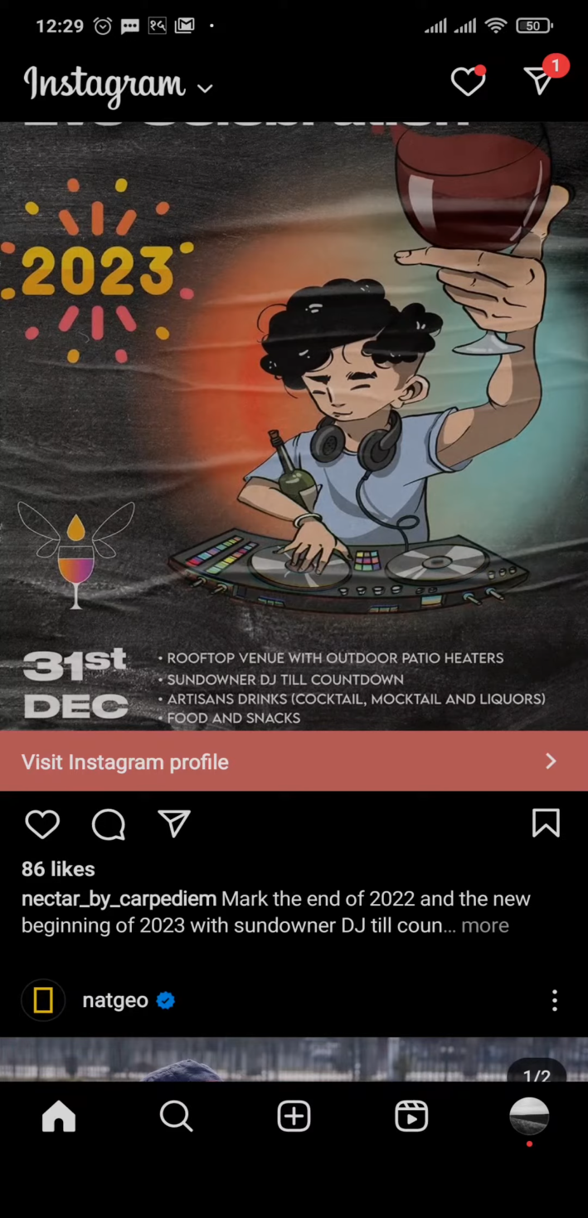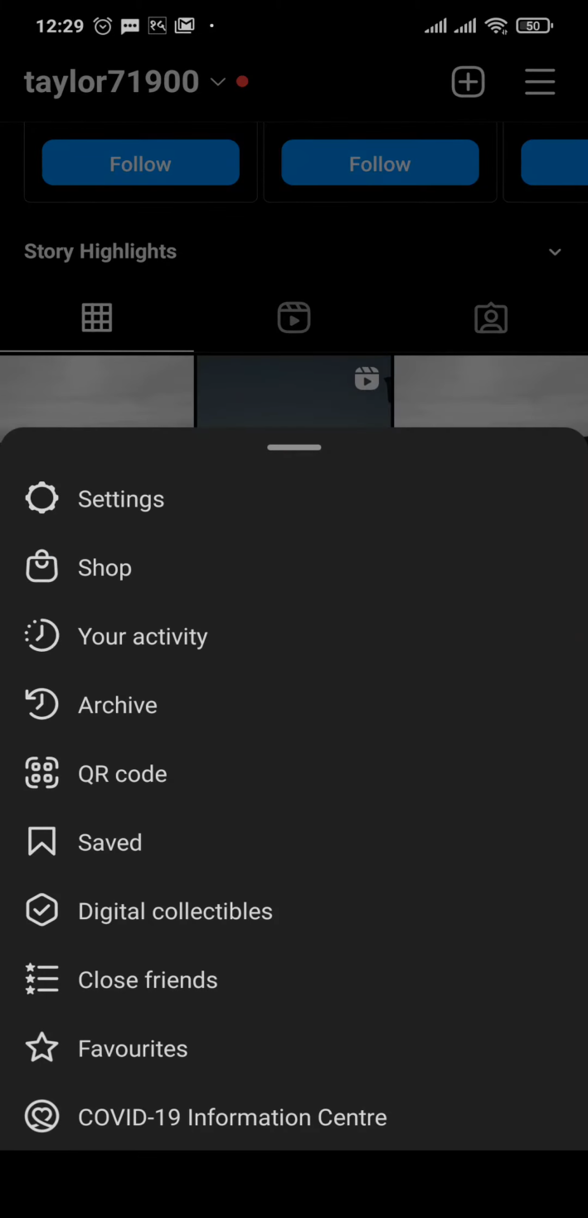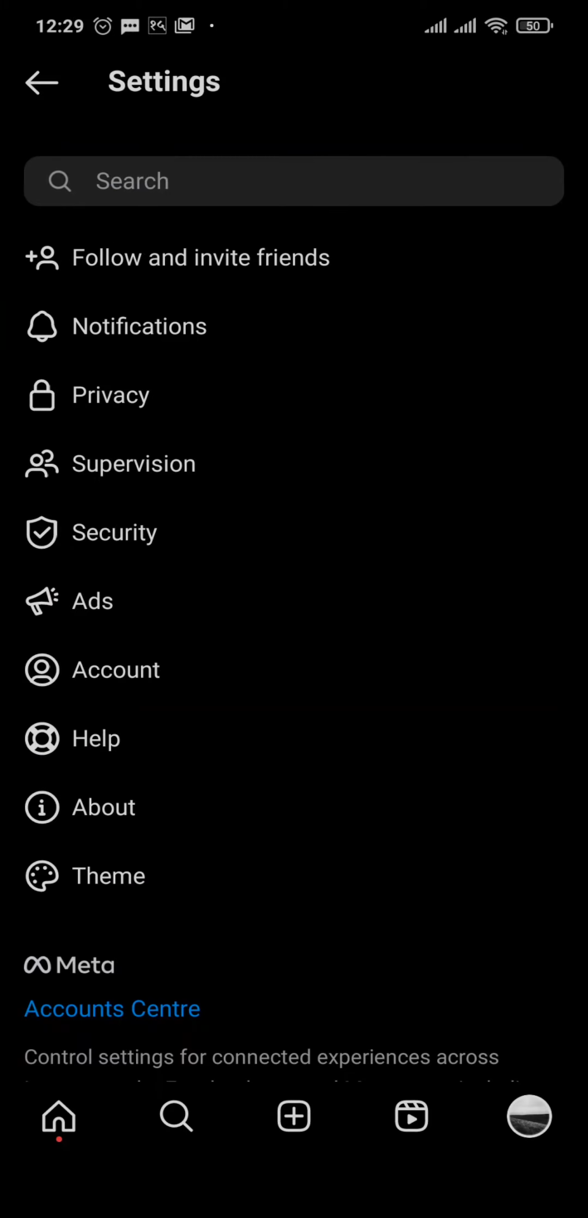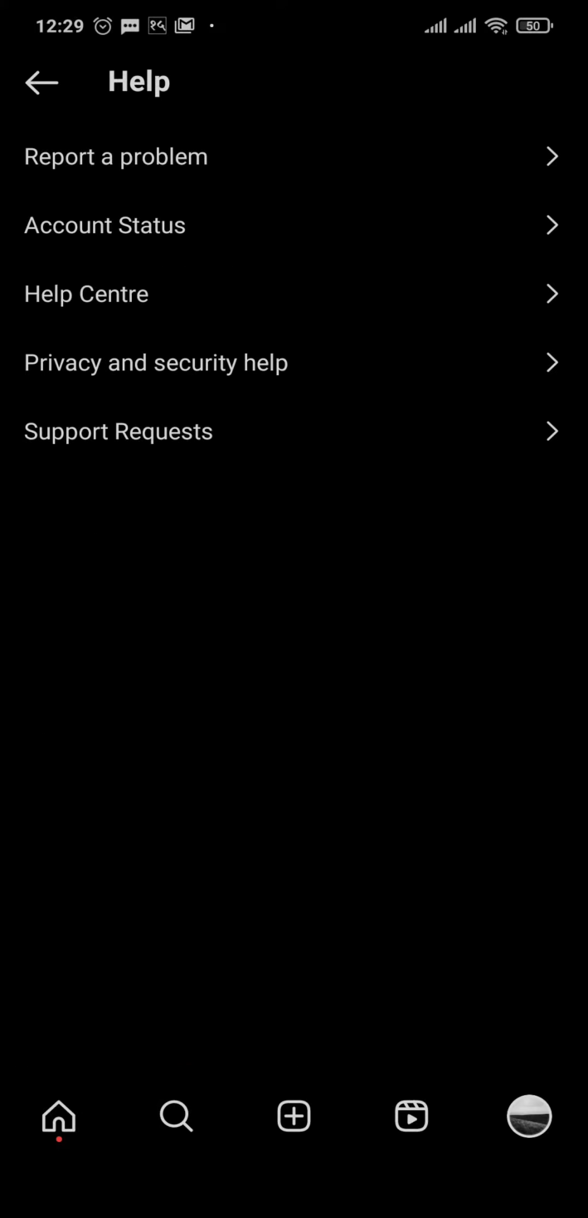Now to delete your account permanently, you need to be first logged into your account and then tap on your profile icon on the bottom right. Tap on the three lines on the top right and then head over to settings. Now in settings, you need to tap on help and then tap on help center.